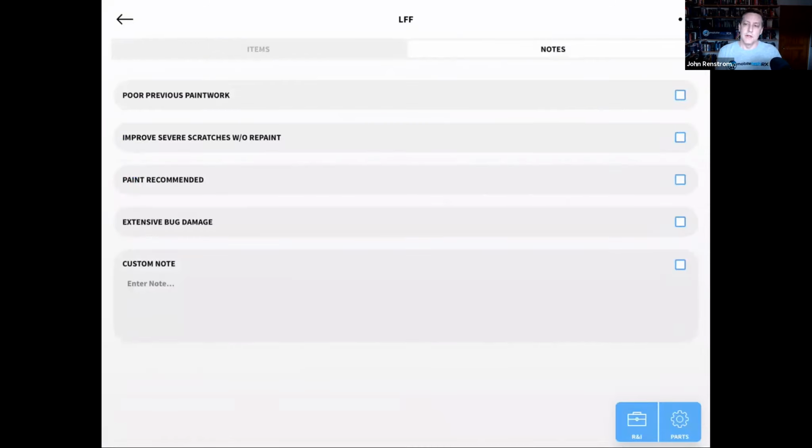If we need to add a note inside of any of the services, we just click on that note section up top here. As long as it has turned white, that is the field that you are in. You can add in your most relevant per previous, improve, or add that custom note as needed.